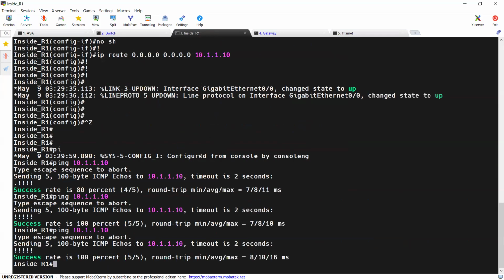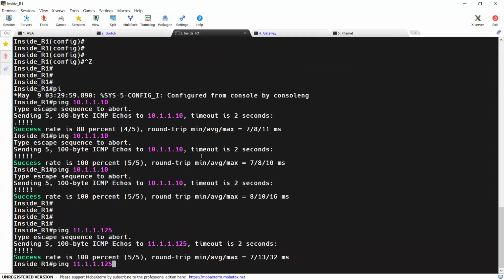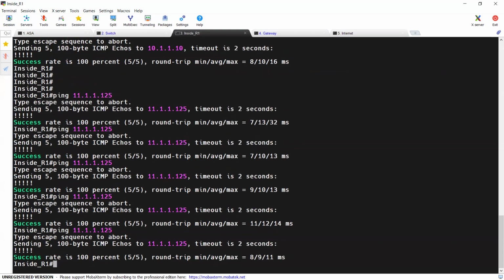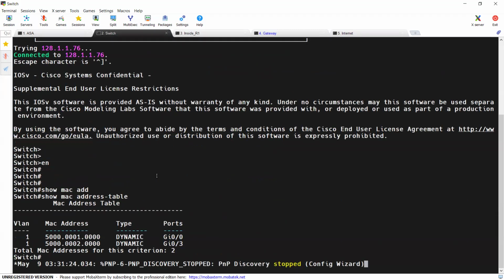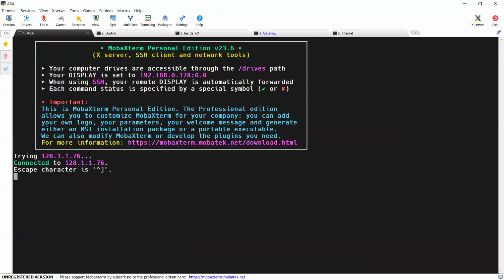Now let me test communication from my inside to internet. So if I ping 11.1.1.25, I should be able to ping. And you can see right now I have communication. But my traffic is not passing through the firewall. You can see right now I have only two MAC addresses. So what I need to do now, I will change my mode to firewall.